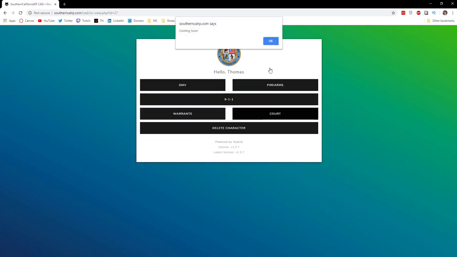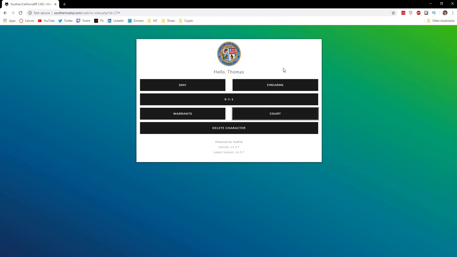This one right here is court. Once again, another part that is coming soon, so you'll just have to wait to find out what it is. And then right under that is your delete character. So if you're done role-playing as this character, you maybe want to start some fresh, different identity, you can go ahead and delete your character right there and then create a new one once again from that same login screen that you saw in the beginning.